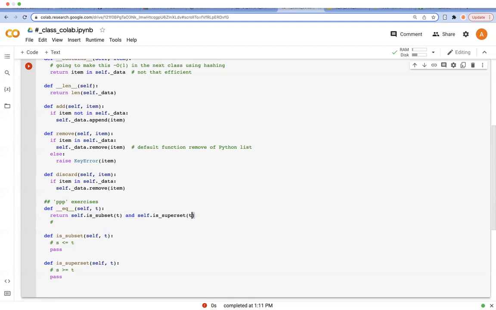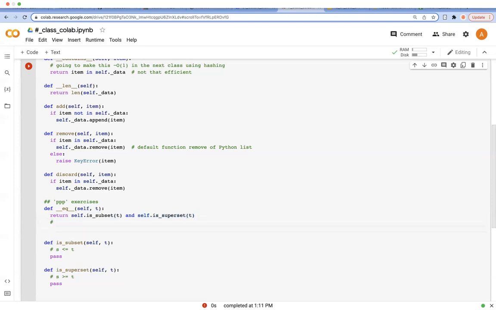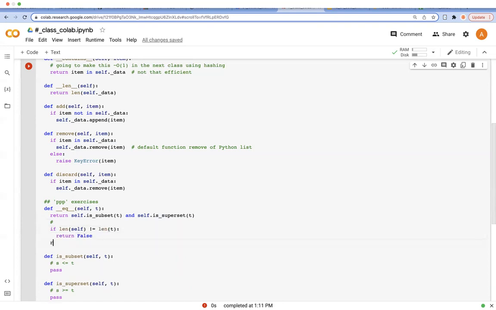is, because this method can be somewhat expensive, we can avoid using it. So if len(self) is not equal to len(T), then we are going to return false, and return whether self is a subset of T, right? These two implementations or solutions are both okay. However, this one is somewhat more efficient because it uses just one method call, all right?